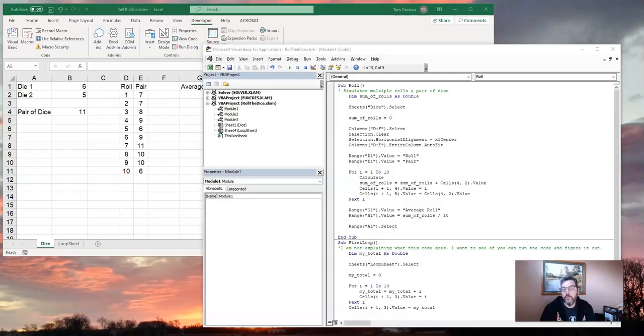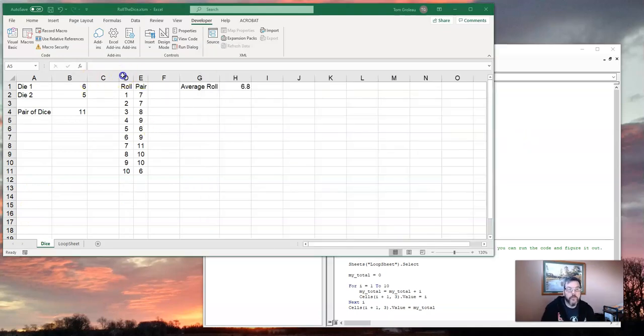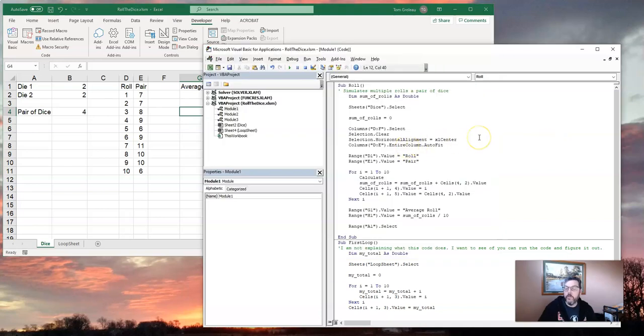Hope you have yours working. I made a couple of changes while you were away. I went and recorded the macro to do two things: to center these columns and to auto-fit them. I didn't auto-fit this one yet, so you may or may not want to. If you did that, your code's not going to look exactly like mine.